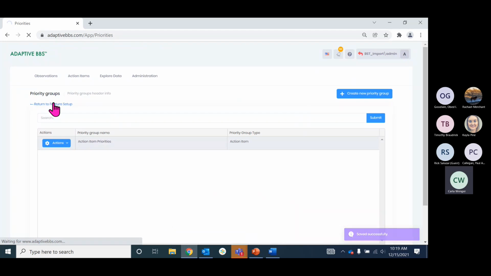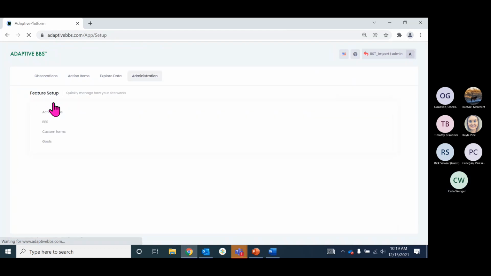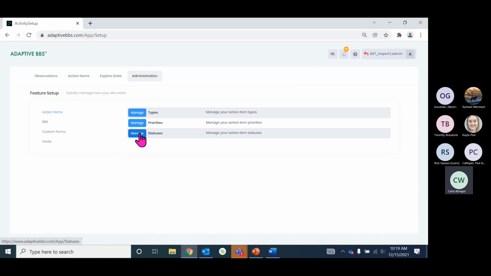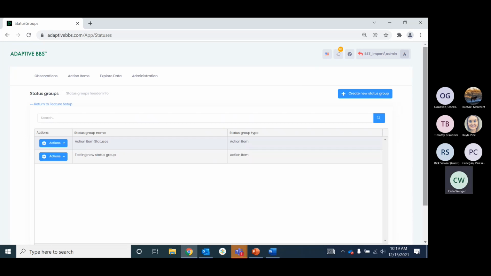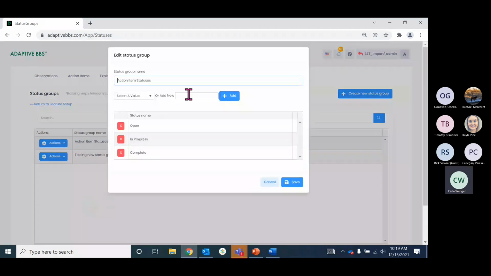We're going to go back to the feature setup page again and click on statuses. Again, here's the create new status button. Also over here on the left-hand side are the action item statuses that we've already added. I'm going to click and edit one of those so you can see it. It looks just like the last page we looked at. You would just add the name, action item statuses or whatever you want, and then add which ones you want to use.